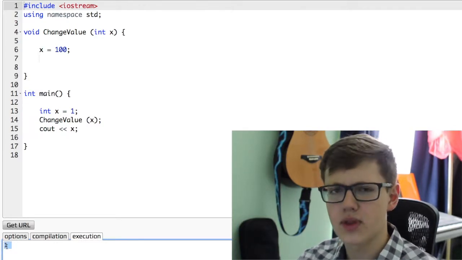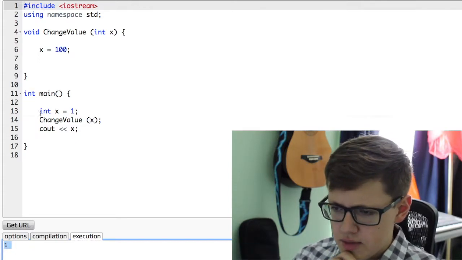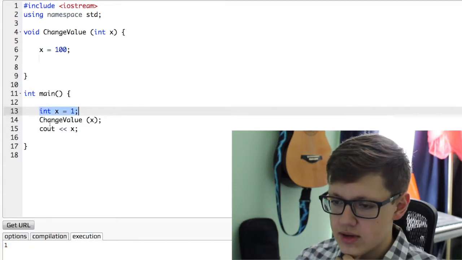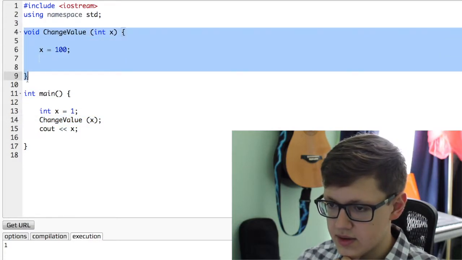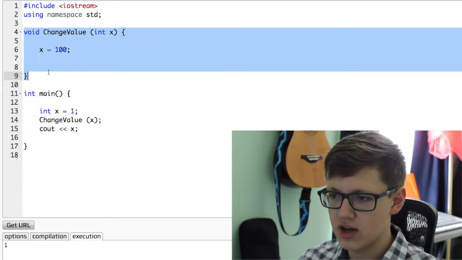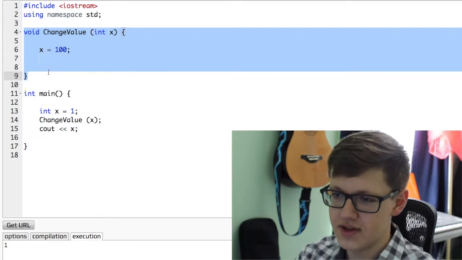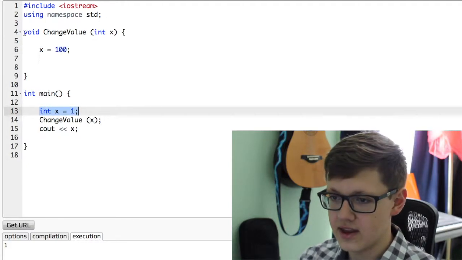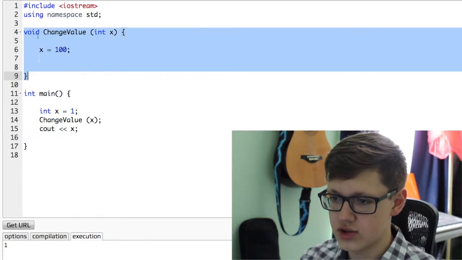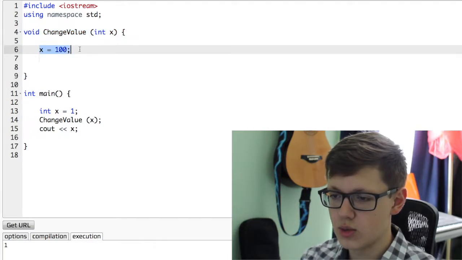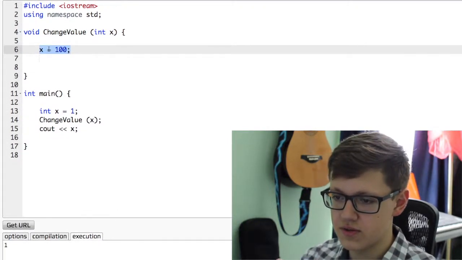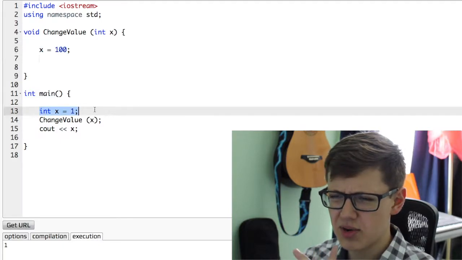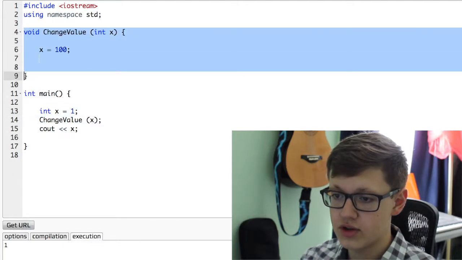Why is that? Well, let me show you how. So, int x equals 1, we declared it, and after we passed it to this method, it creates almost another instance of this variable, right? This x is not the same as this x. This x is only within this function, okay? We're only changing the value of x within this function, not this one. So how can we change this value of x within this function?